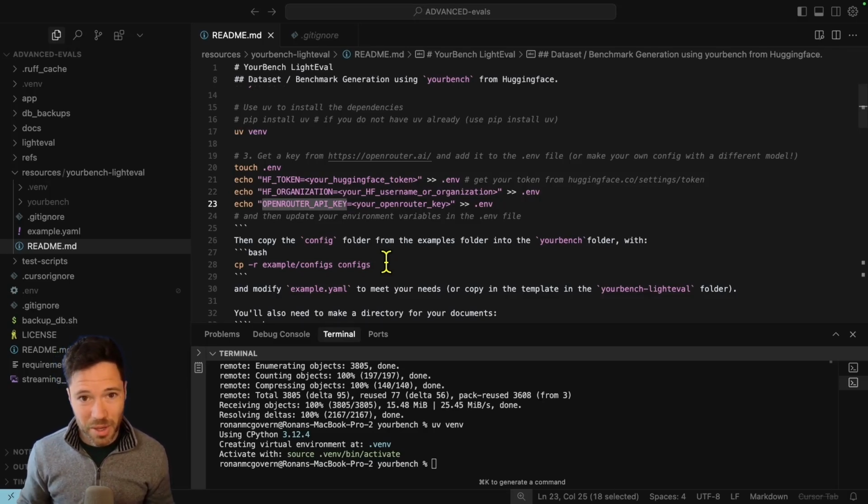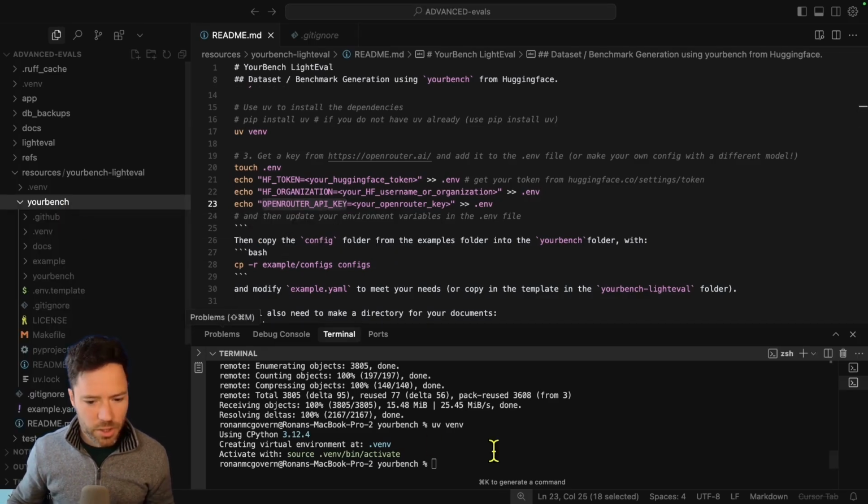Even if you don't want to pay, you can find some models that are being served for free. For example, Gemini serves a lot of models for free when it's testing, and OpenRouter takes advantage of that. So I'm going to go ahead and create a .env file within YourBench, and I'll enter in my environment.